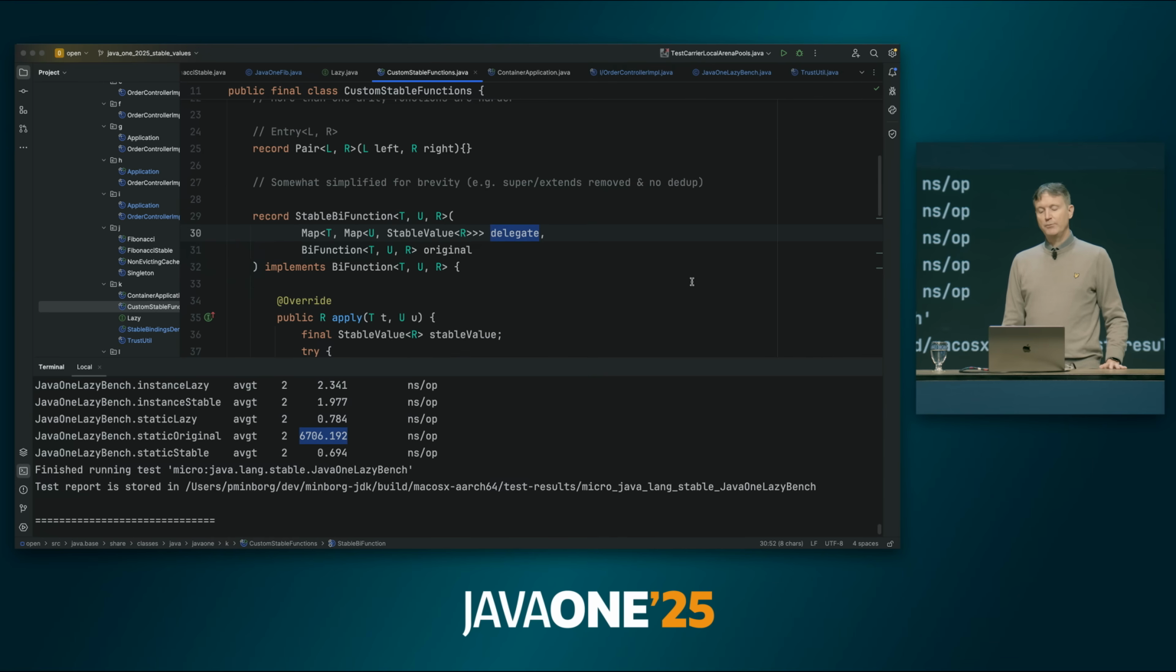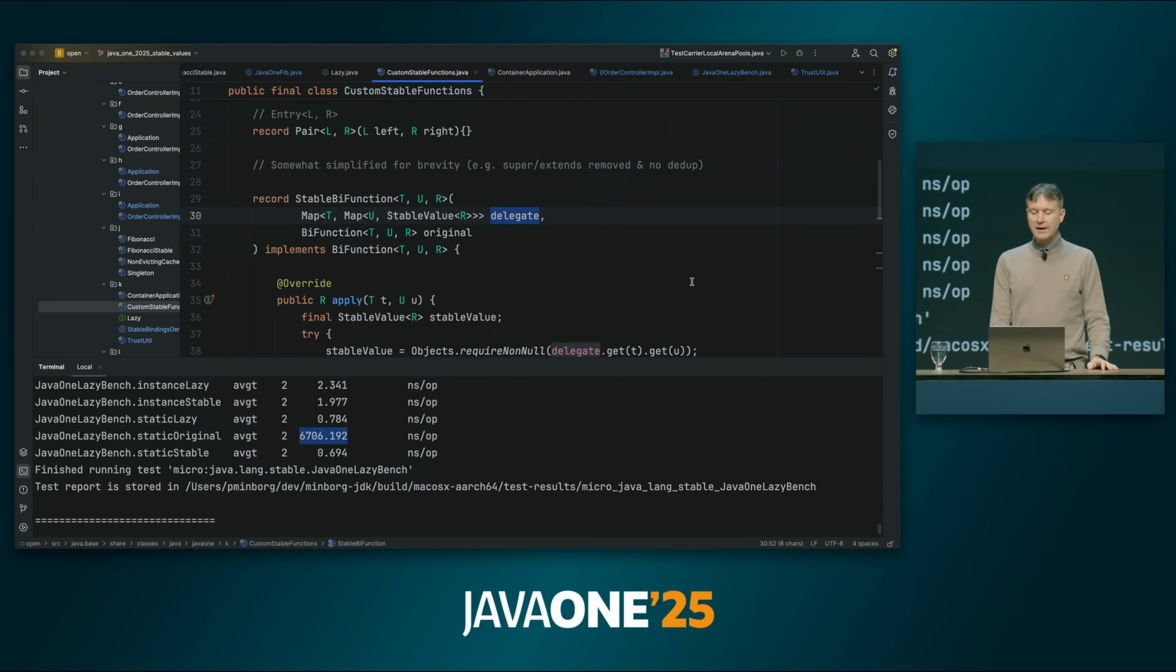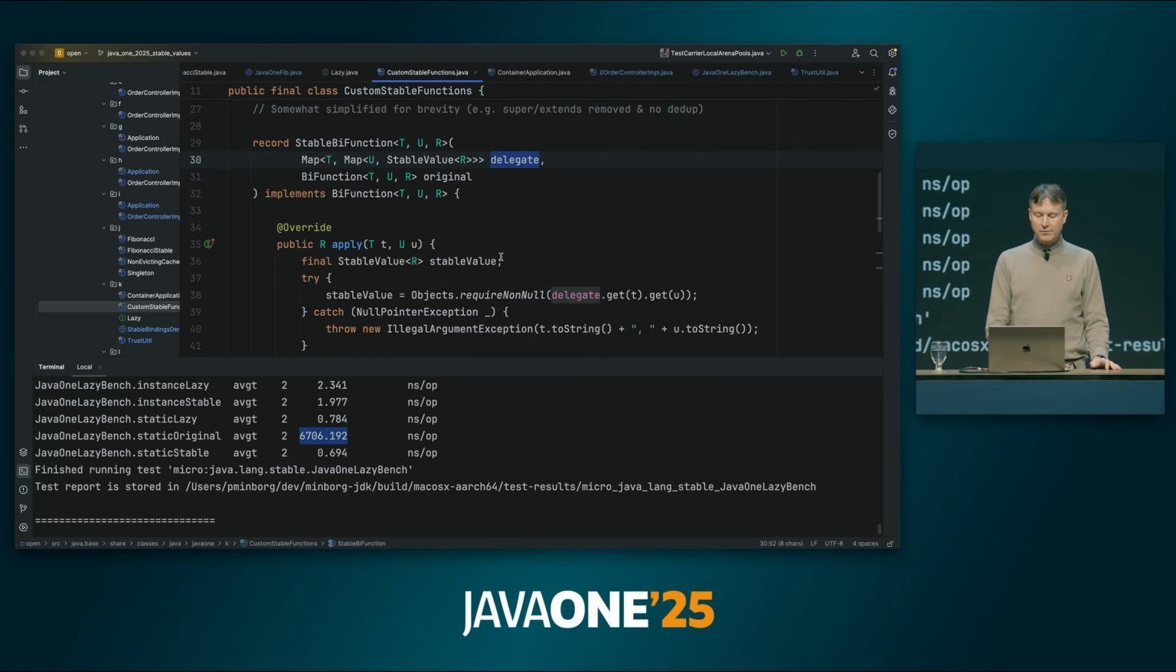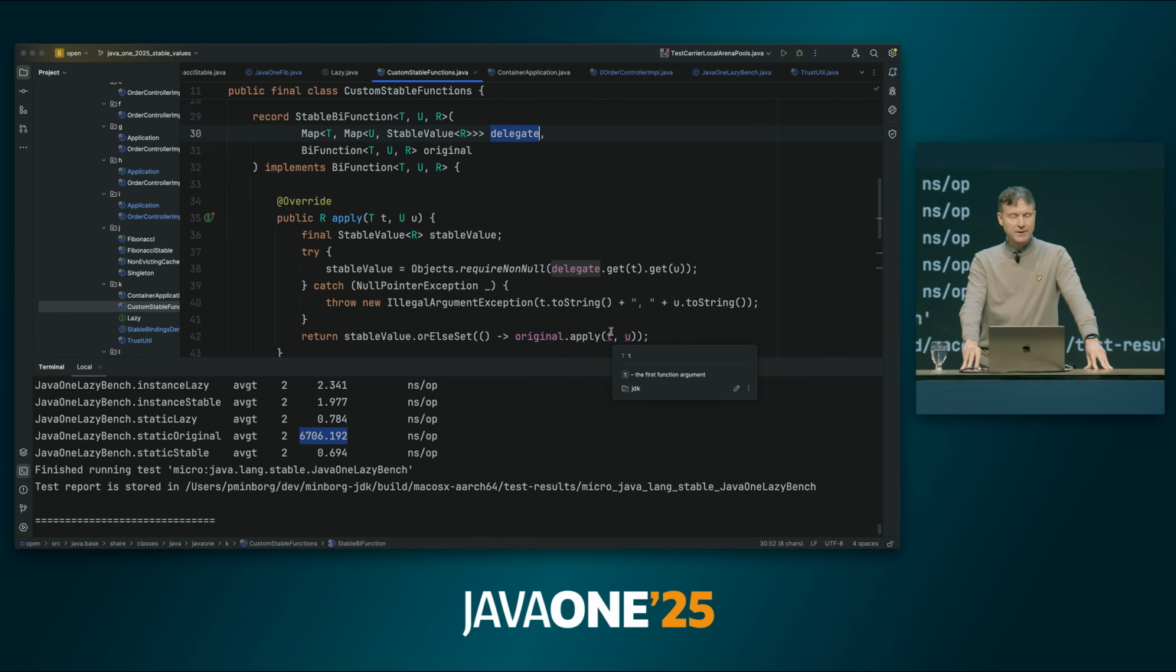So what I will provide at construction with my record is that I want to have a map with T and a secondary level map with U. And then I'm going to have a stable value there. And I also have my original by function, which I want to make stable, so to speak. And once I have that delegate here, the only thing I need to do is get for the T, get for the U, and then I have a stable value, and then I take that stable value, but if it's not set, I invoke my original function here, my original by function.